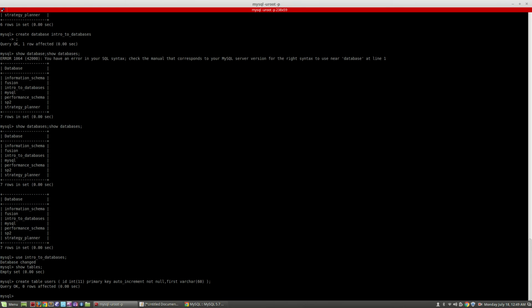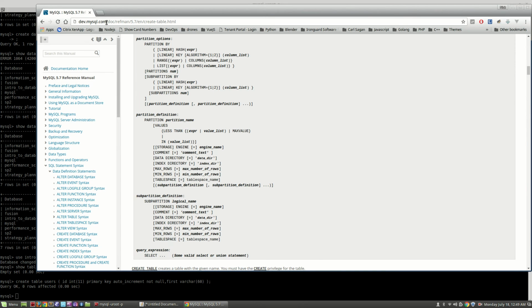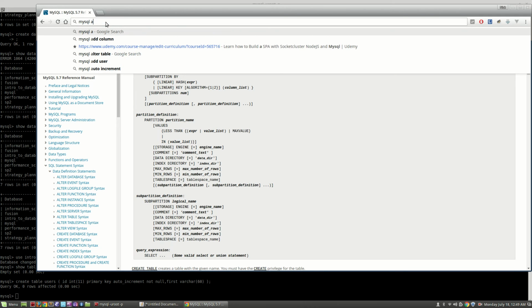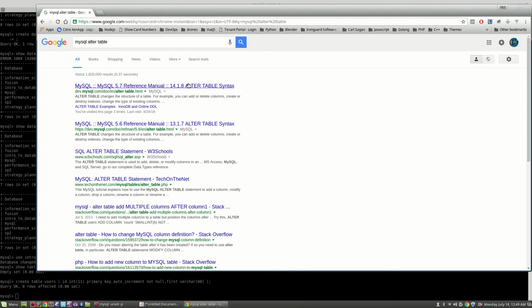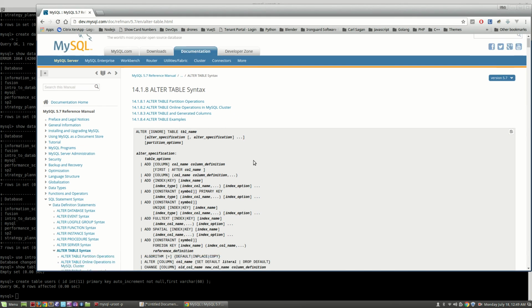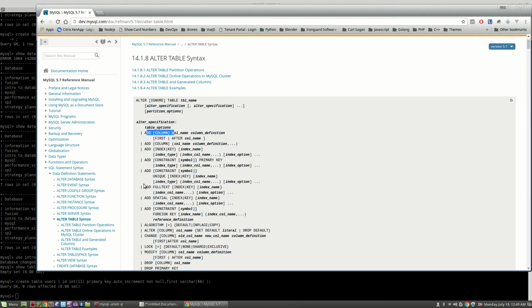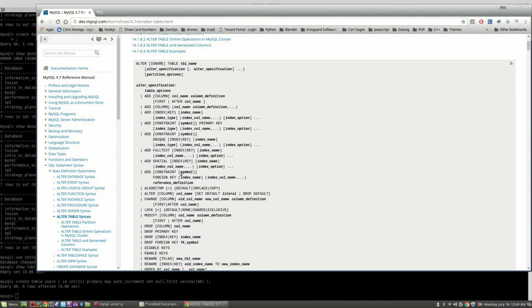Okay, and then I didn't add a last name or an email and a password. Oh no, how do I do that? Well, we've already learned how to create, but how do you alter a table? That's with the alter statement. So in MySQL, alter table. It's late at night. So alter table allows you to add columns, remove columns, alter columns.